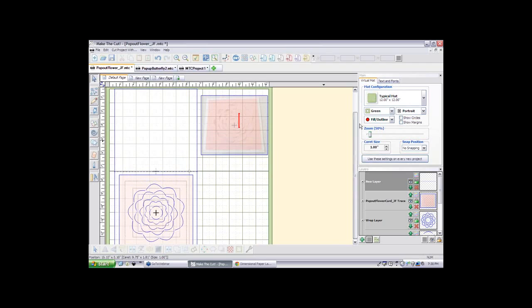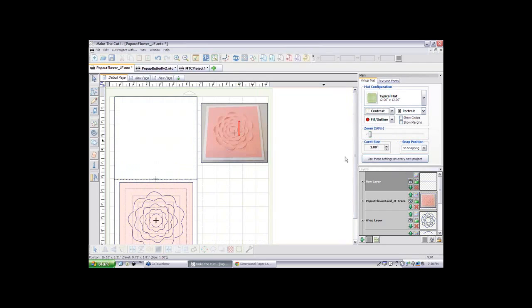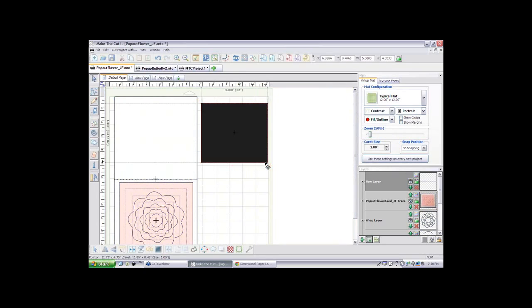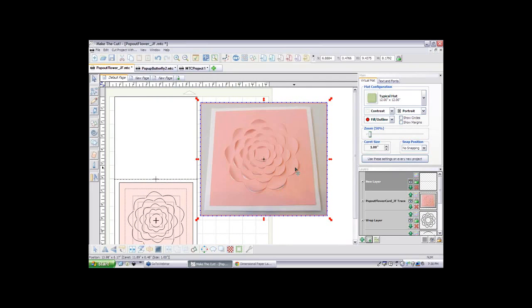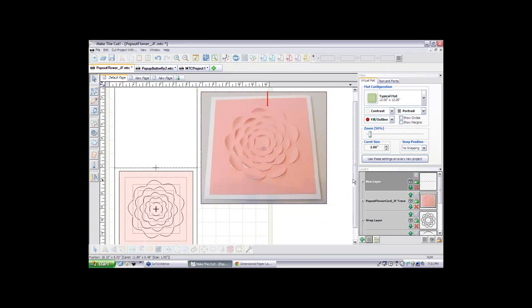And this is what it looked like after I got it cut out. I just curled up the edges with a pencil or with a needle tool. You can curl it up as much as you like, but it's very simple.